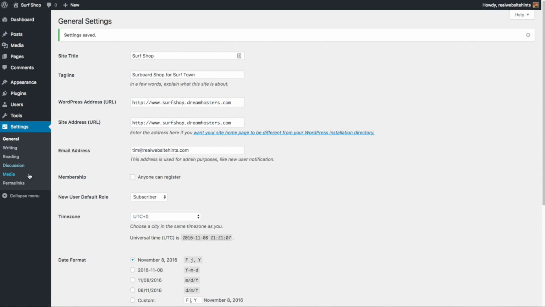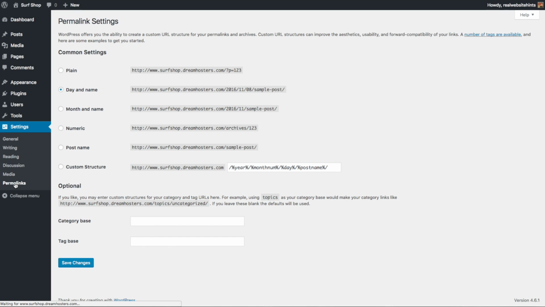So the next thing we want to change here is permalinks. This is also a really important setting to change. The standard default setting is either plain or day and name. But what we want to use is post name. The reason you want to do that is you can see right here where it says sample-post. That would be the name of the post or page that you created. And if we want our site to be easily understood by search engines and easily understood by our viewers, we want to make sure that the URLs for all of our pages and posts are easy to understand.